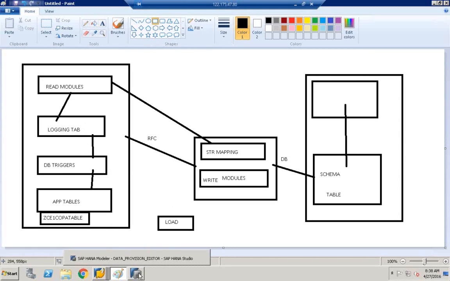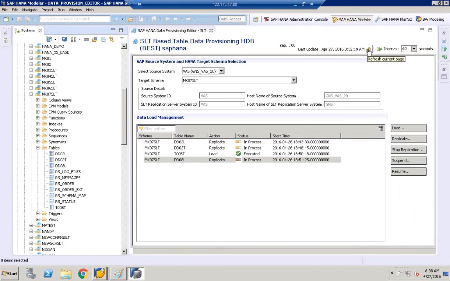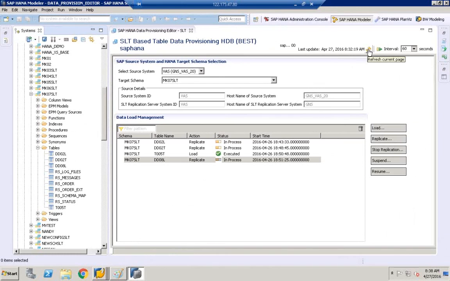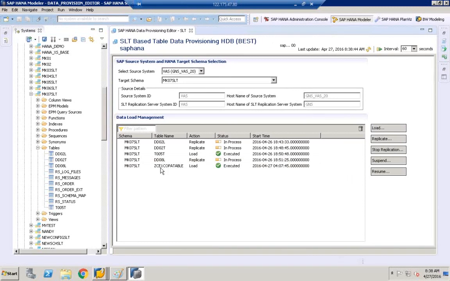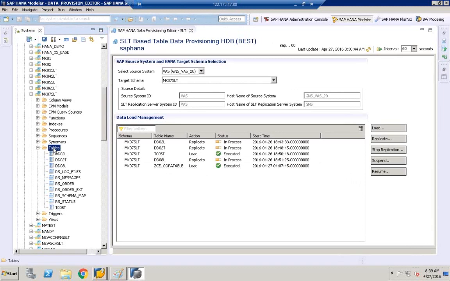Let's go back to HANA Studio. Let's click refresh. Schema, table name, action is load, the status is executed, and this is the time. In order to see the table over here, right click on tables folder, refresh. The new table is here.